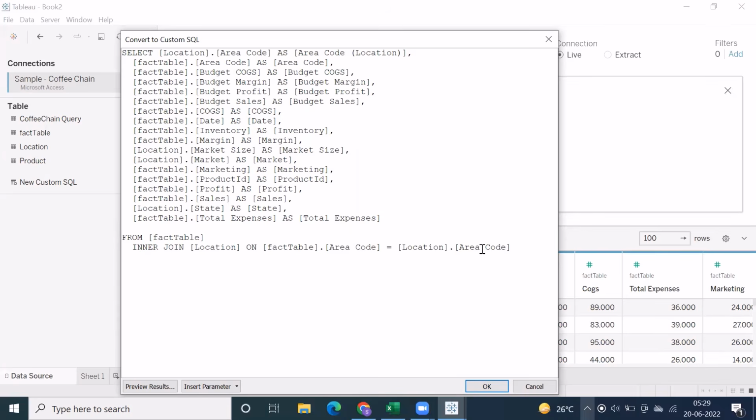Clear? So that way you can copy this code, and if you want to modify, let's say additionally, if you want to add a where clause, you can add a where clause. Let's say where market equal to, we have market right here. Market and region is same, like market equal to central, or south, or east, or west. So additionally, you can modify the SQL according to your requirement.